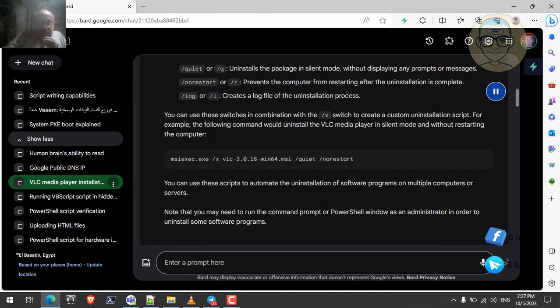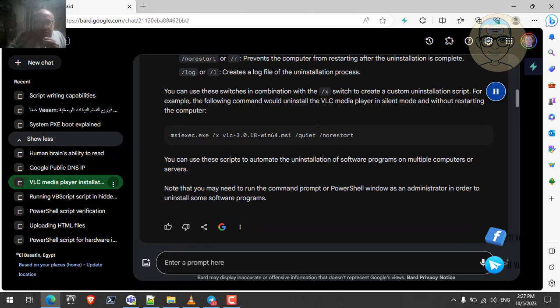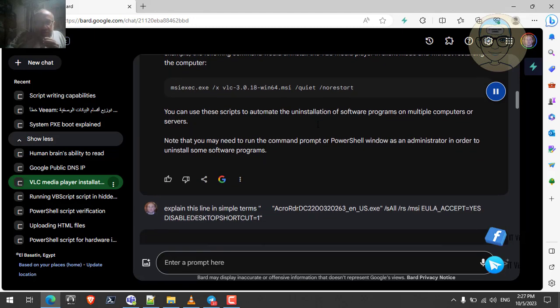For example, the following command would uninstall the VLC media player in silent mode and without restarting the computer. msiexec /x vlc-3.0.18-win64.msi /quiet /norestart. You can use these scripts to automate the uninstallation of software programs on multiple computers or servers. Note that you may need to run the command prompt or PowerShell window as an administrator in order to uninstall some software programs.